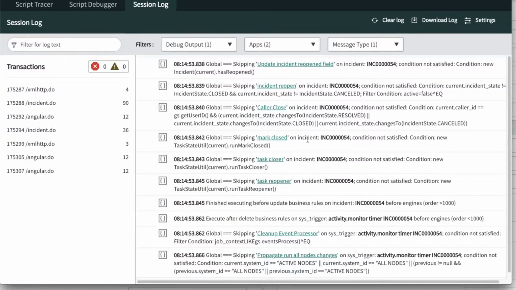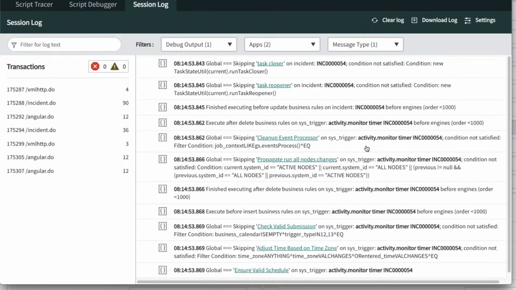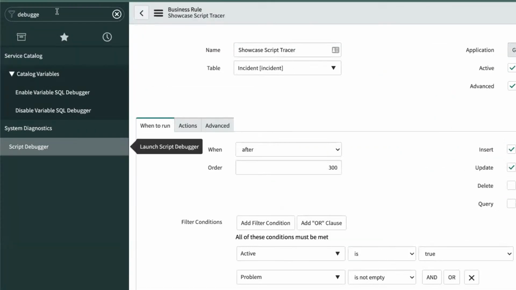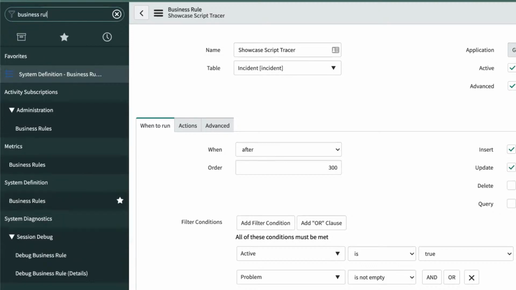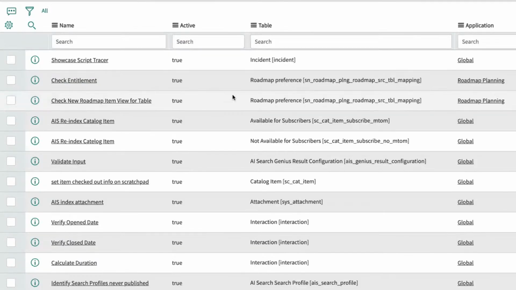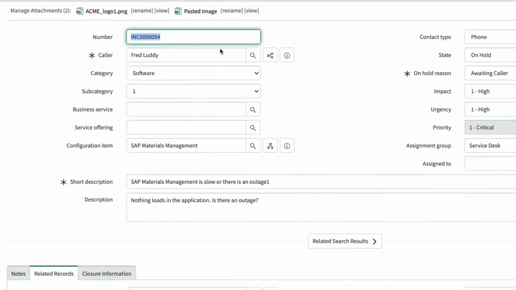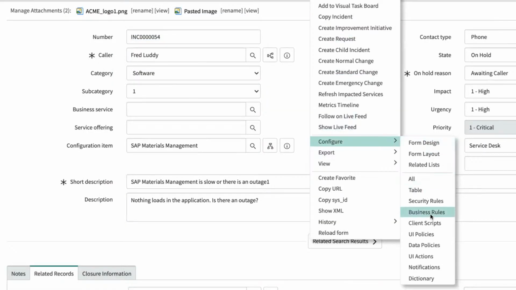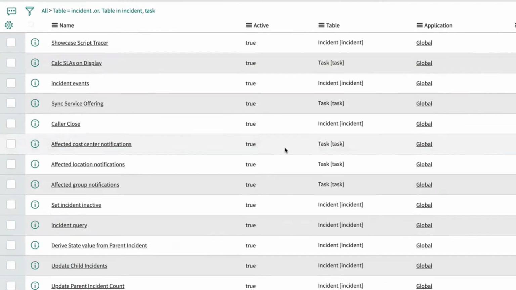I told you we had good tools before. Now we've got something better. So this is another way that I can do it. And then the last thing that I will do before I move on to the script tracer is let me show you what I most commonly would have done as actually one of the first things, which is I'll go to the business rule table. So actually we do it from here. I go to configure business rules on my incident record.